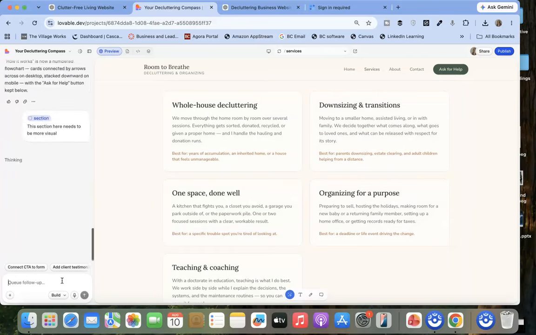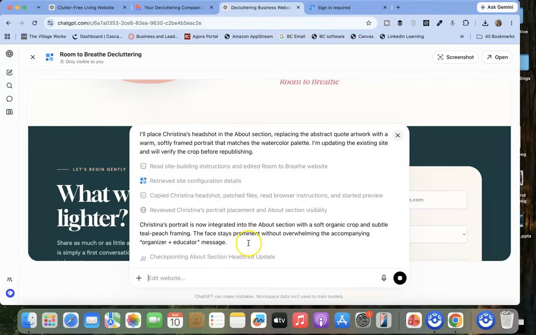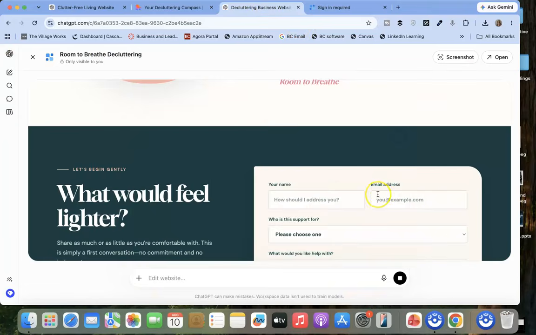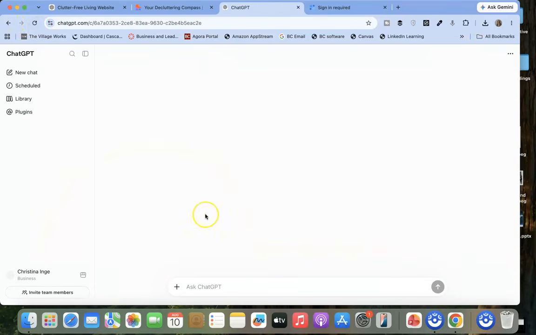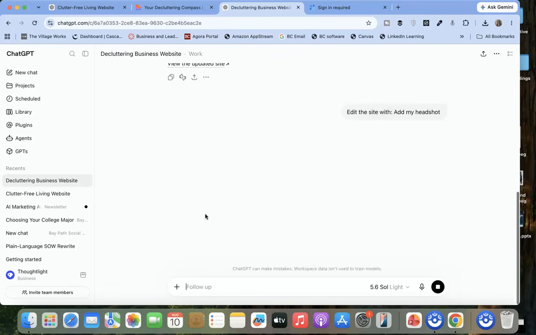I'm not going to tell it in this case what. I'm going to just let it make its own decisions. And we're going to see what happens. Now I've made the final edits here. It has hopefully integrated the photo. And in order to see that, I'm just going to refresh the page.